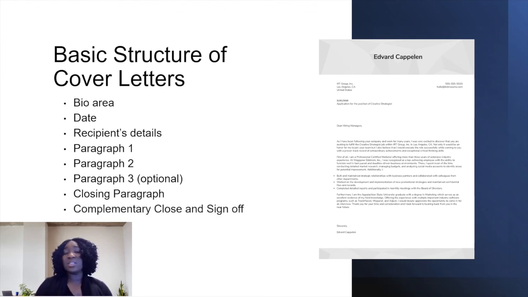And the final section in your cover letter is a complimentary close and sign off. This is where you use statements like yours sincerely, and then you would include your signature if you're mailing it. For your signature space, it's encouraged that you leave 4 blank lines for this. And finally, your name typed out in full.